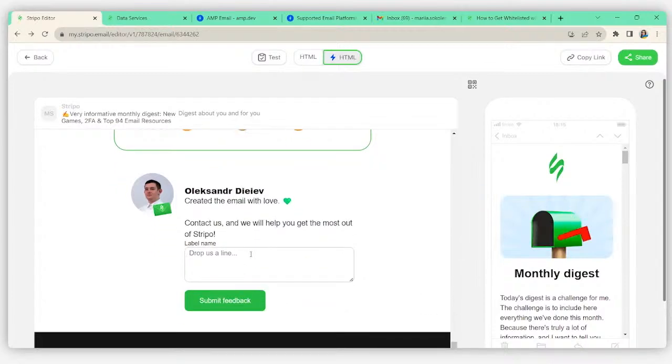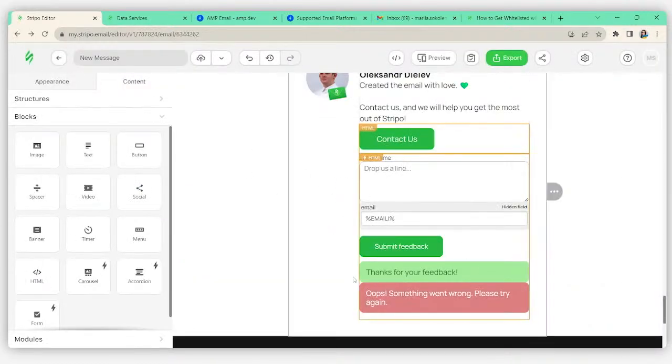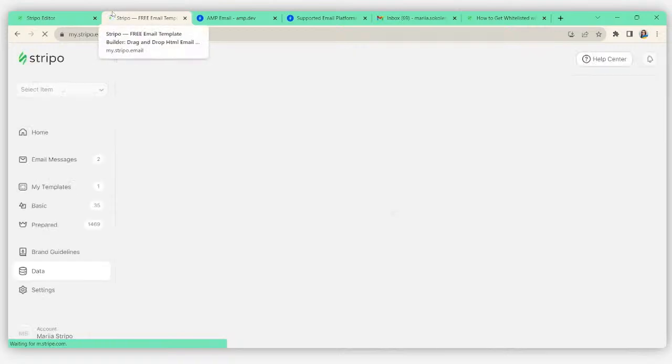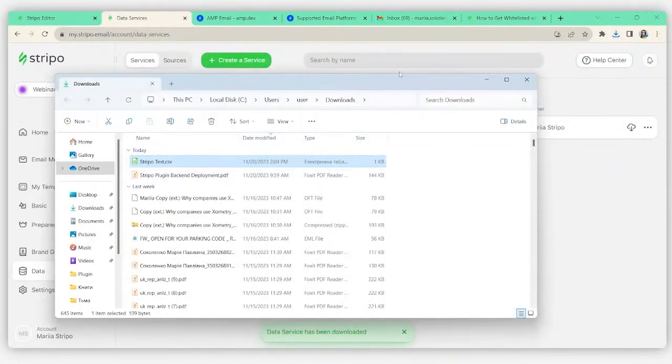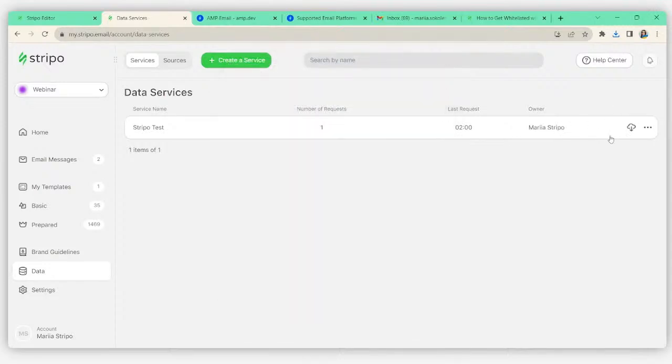Here is the form. Your service is great. And click on submit feedback. We've got the thanks for your feedback green part. It means that the feedback was added successfully. And now if we go to data services and reload the page, we may download the file with the data. So here is the email with the tag, your service is great, and the time of this feedback.